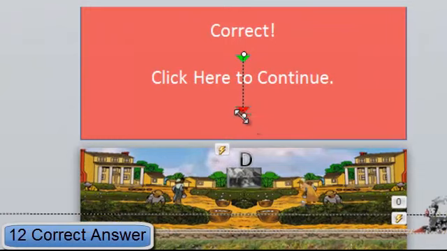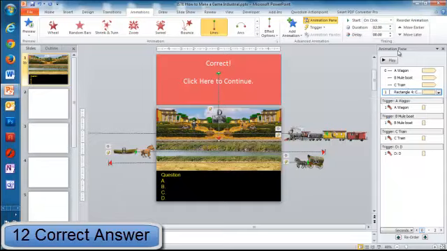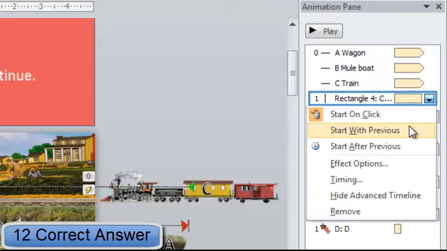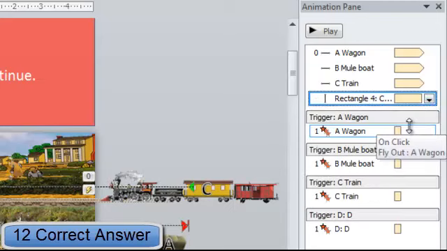I need for you to click on the white dot next to the red arrow in it, and I want you to drag it all the way down straight if you can and get it down to about the railroad tracks and let go. Let's go over to the animation pane. We're going to make sure it starts with previous. Start with previous.